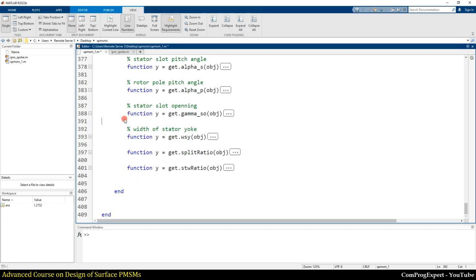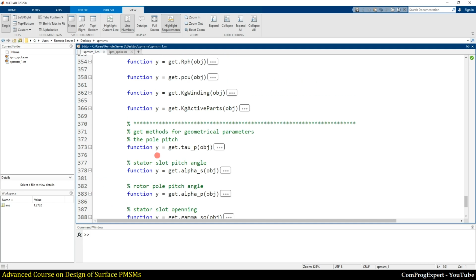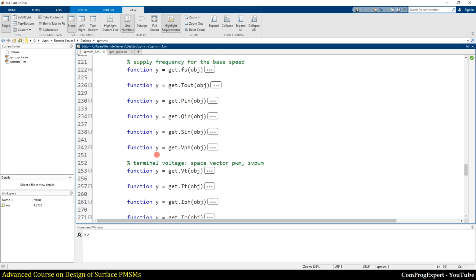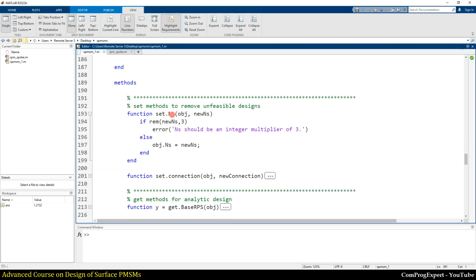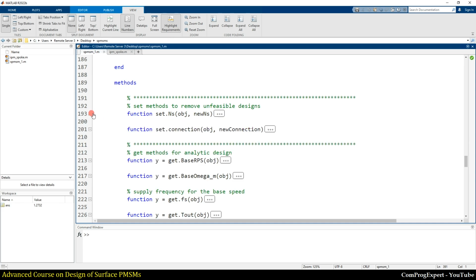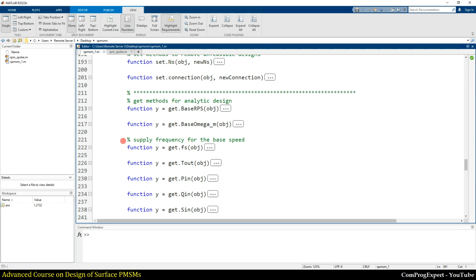This is the advantage of object-oriented programming. When you develop the code for a specific model, you can modify it, extend it, and use it for other models also. So let's check these functions. This is for setting the number of stator slots. As you know, the ns should be a multiple of 3. The connection, that is star or delta.